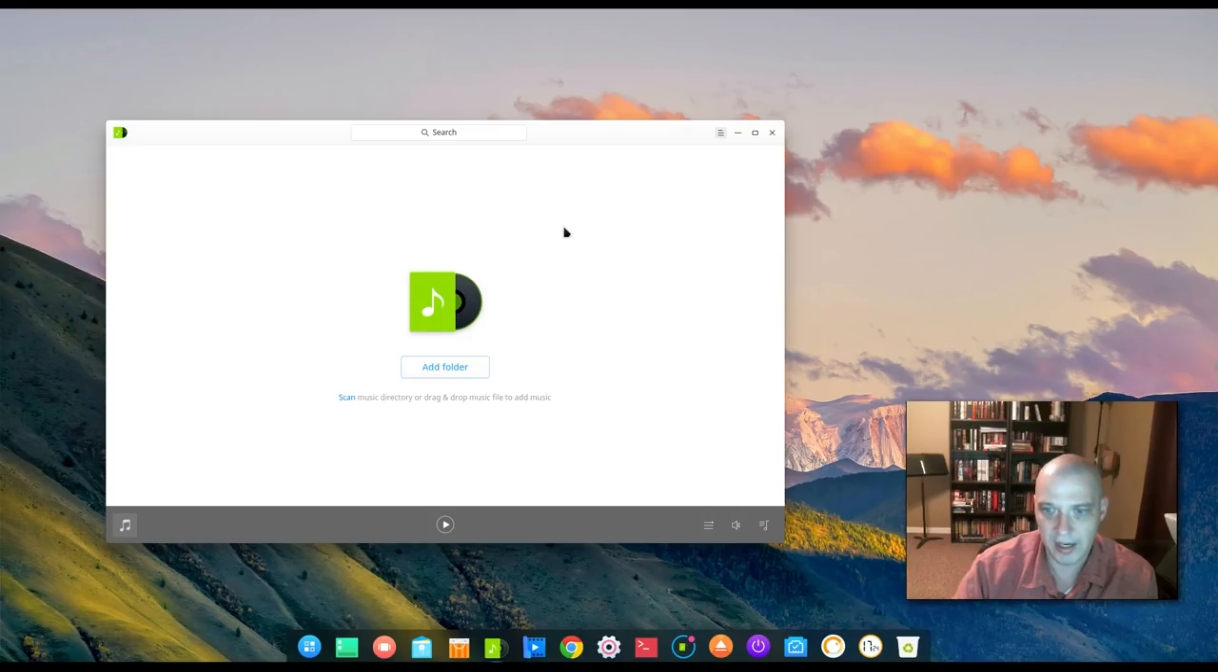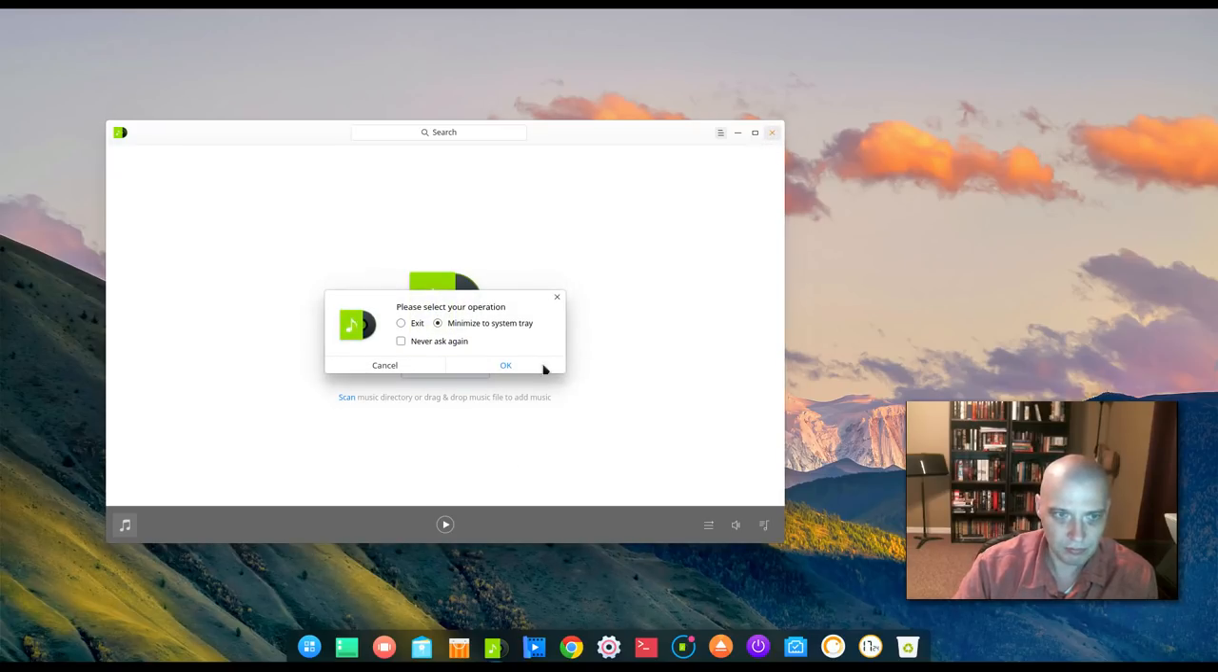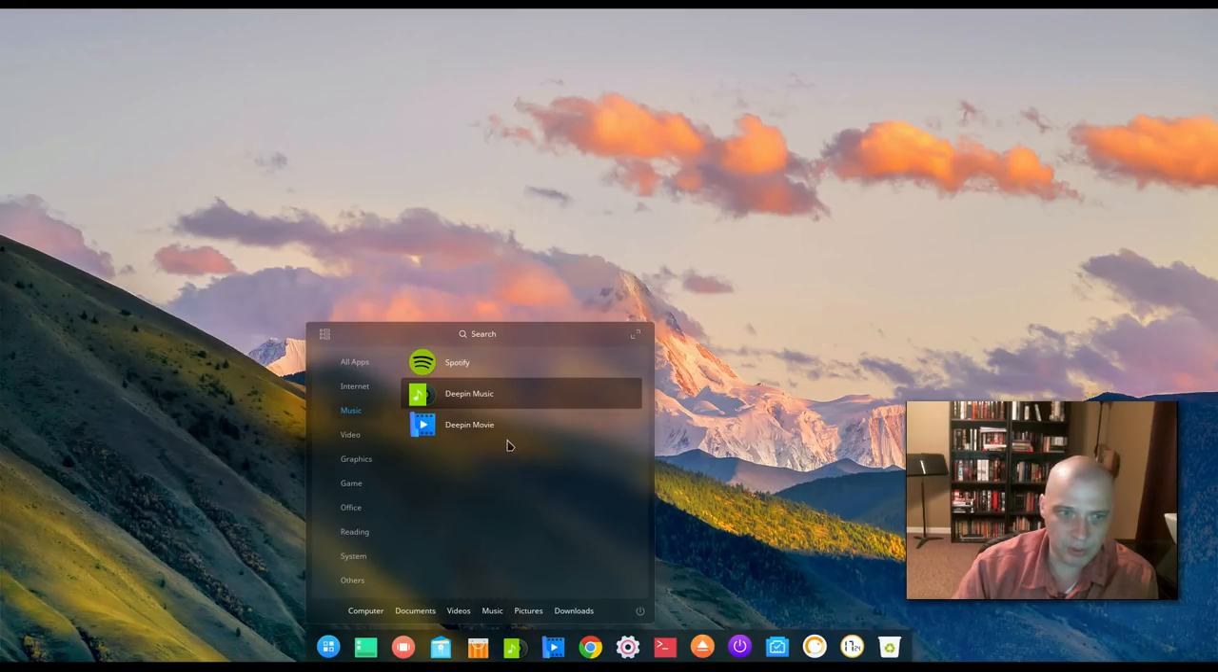I actually wish I had some music installed to play around with the interface. I'm always interested in music players, but maybe something I'll revisit in a future video. Also under Music, we have Deepin Movies.